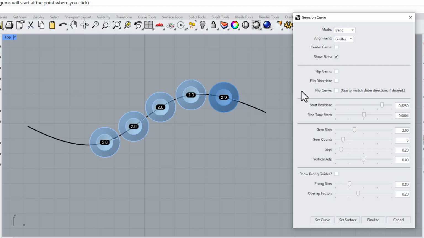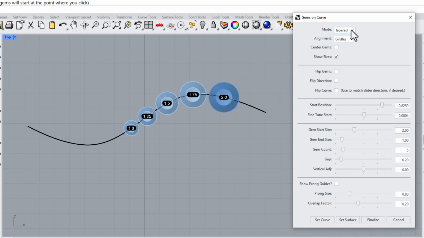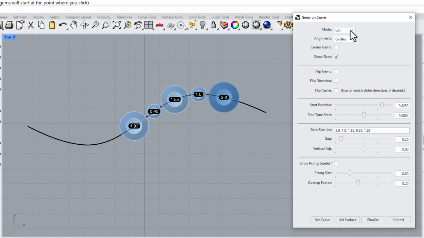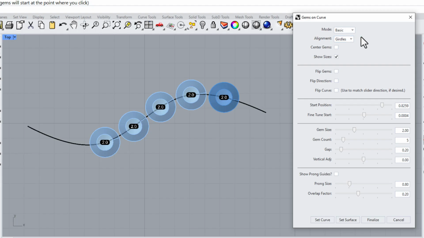And now we'll look at these settings. Because these settings can change based on the mode, we'll also look at the modes. There are three modes: basic, tapered, and list. The free version of the kit only has the basic option. To get the tapered and list options, you'll have to get the pro version of the kit.